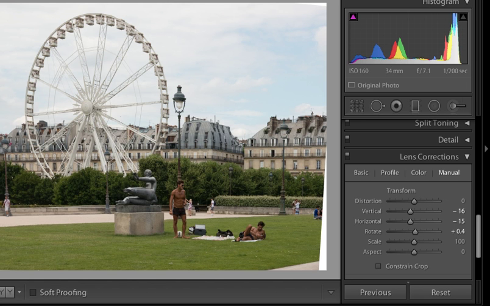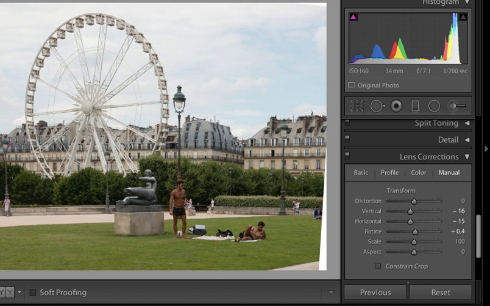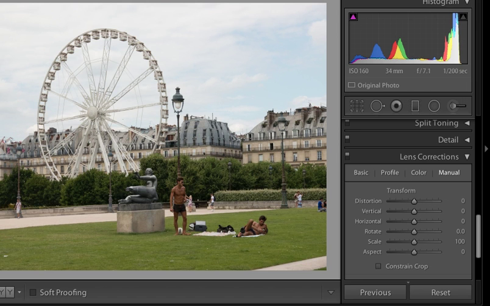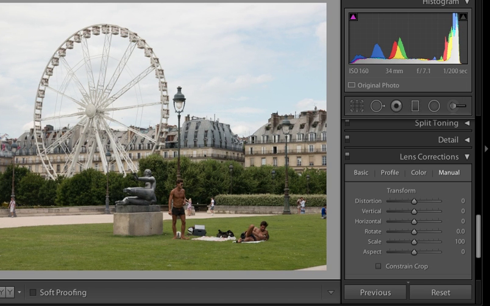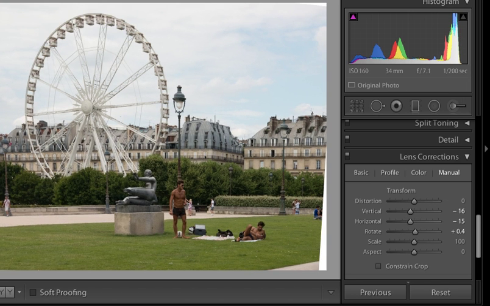I'm just going to take a snapshot of that and then go back to the original. So that was what the original looked like, and then this was what the auto correction looked like. So going back to the original, again that's what it looks like, and then going back to the auto plus manual correction, that's what it looks like.